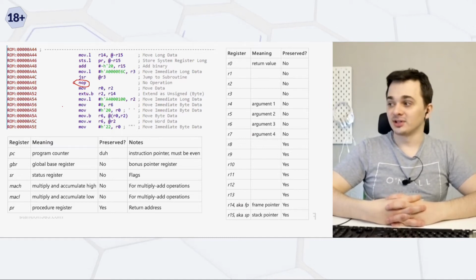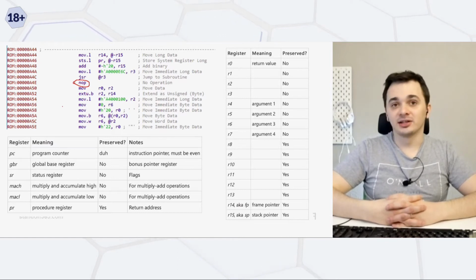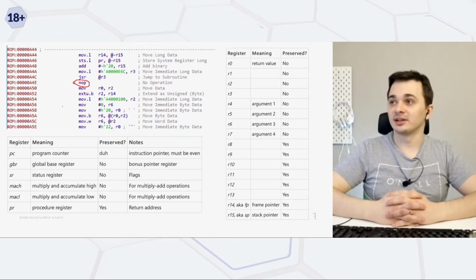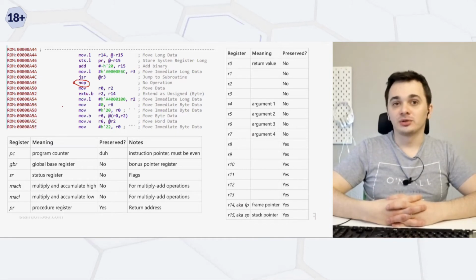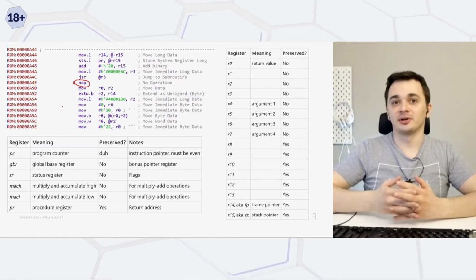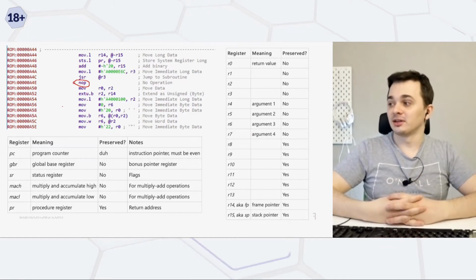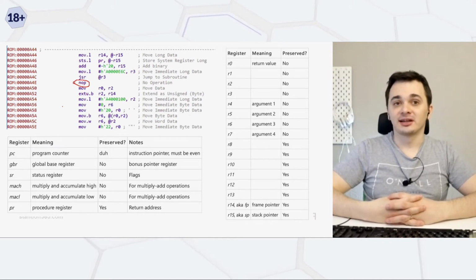The manual shows that R14 register is a frame pointer, stack frame pointer. Similarly, R15 is similar to SP register and is a stack pointer. So, what we see here is analogous to what happens in many other CPUs. So the initial frame is saved in the stack.